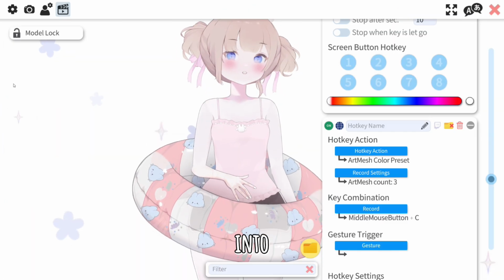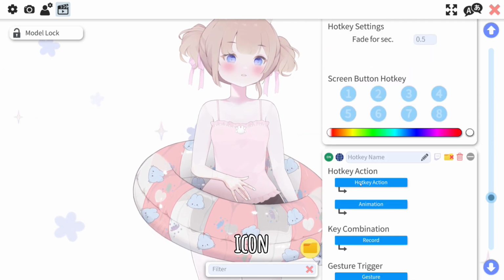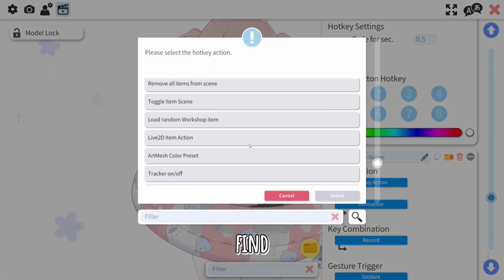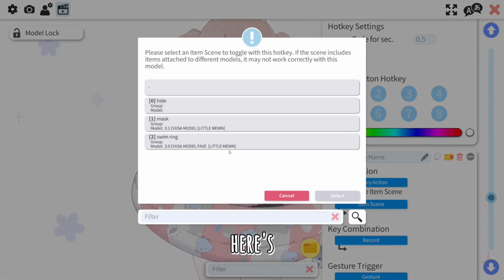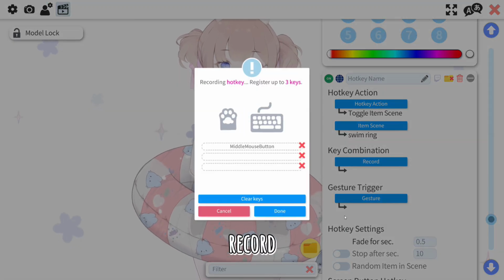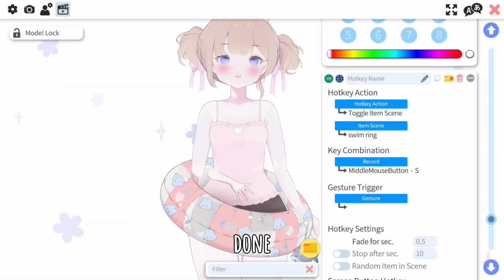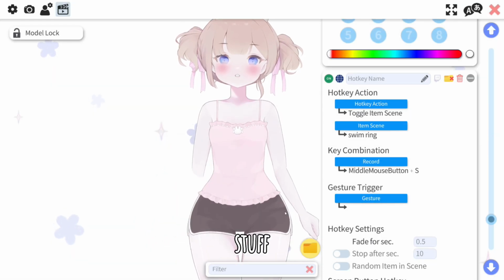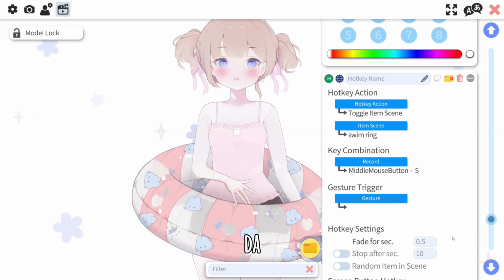You then want to go into Settings. Again, Hotkey Settings, click the plus icon, click Hotkey Action, and then find the one for item scene. So it says Toggle Item Scene, click Select. Look for your item scene list. Here's the swim ring one that I just created, click Select, and then you want to record your hotkeys, your key combination, click Done. So now when you click it, you can have stuff appear and reappear. Yeah, ta-da!